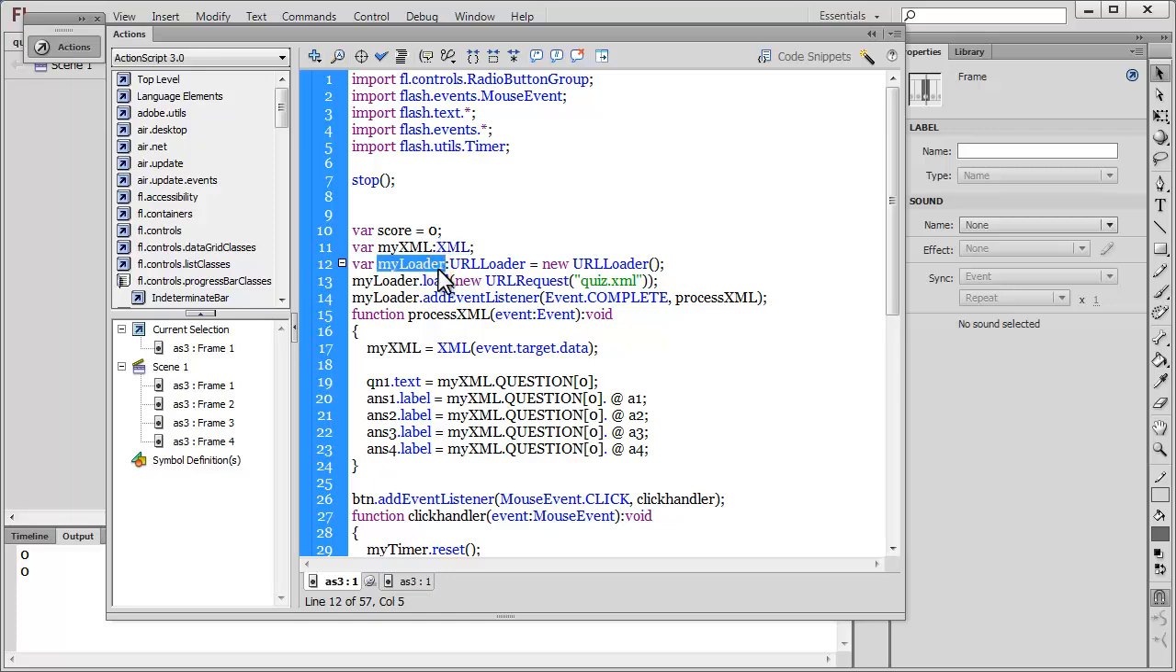You declare a variable myLoader, or any other name of your choice, but you data type it to the URLLoader class. Make it equal to a new URLLoader, so basically creating a new instance of the URLLoader class. That class is used to pull up binary data like XML data. Then we use the load method, and inside myLoader we load the external asset, which is quiz.xml in our example.